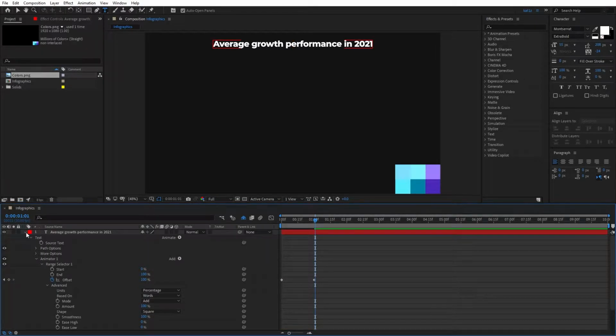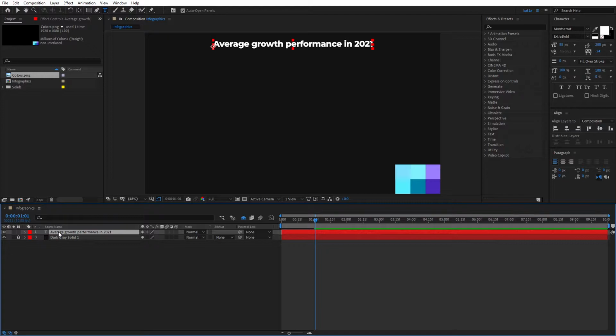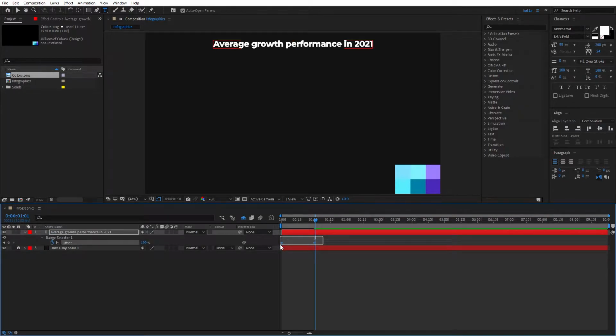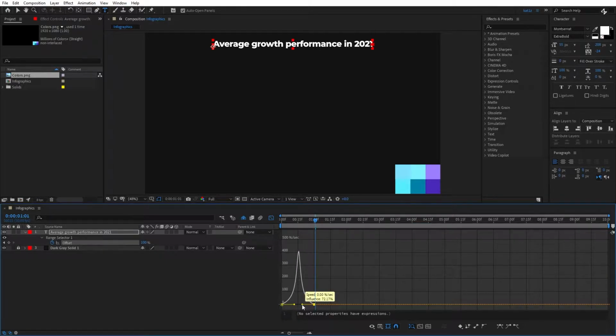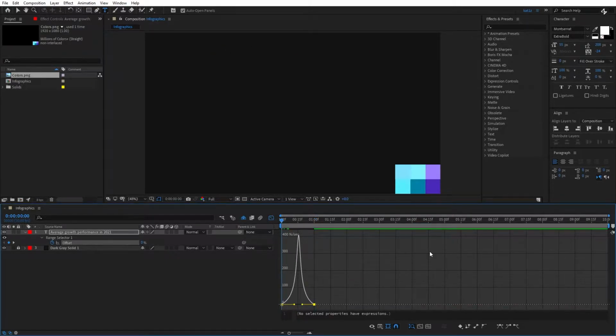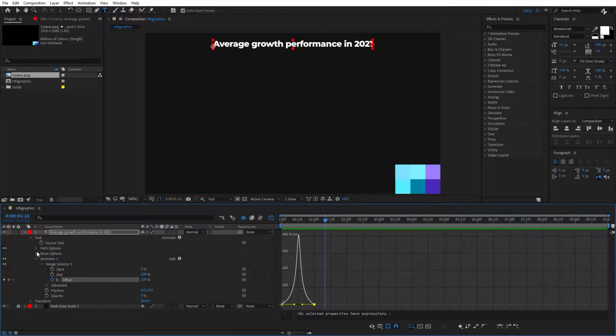I can actually minimize this, click on this and press U on my keyboard to show just these keyframes. Select them, press F9 on my keyboard and go to the graph editor. And I will make this snappy, like so. Maybe a bit here. And now we can see what we have. This looks about fine.